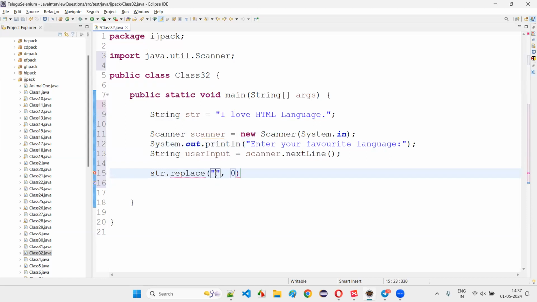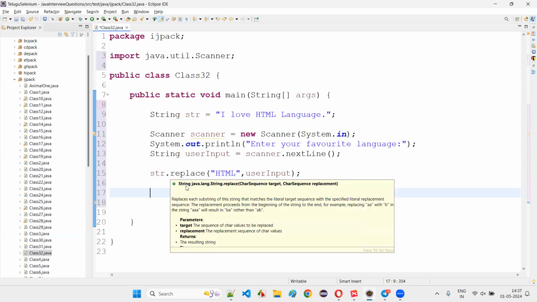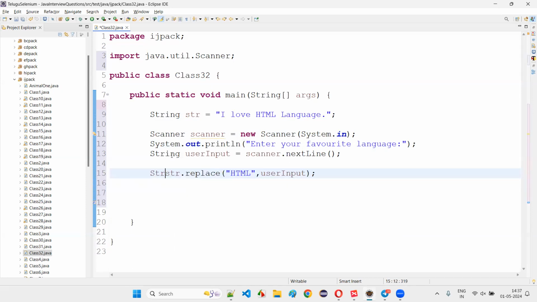I'll write here that wherever HTML occurs in that particular string, replace it with whatever user input you are getting from the user. Whatever the user is inputting, that particular text should replace the HTML. Now, this replace method will return the resultant string: String resultStr. This is the original str, this is the resultant str.